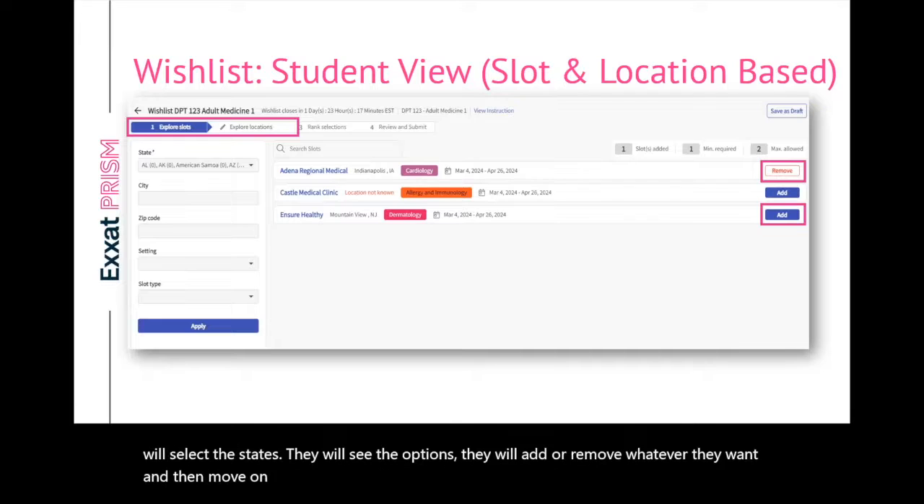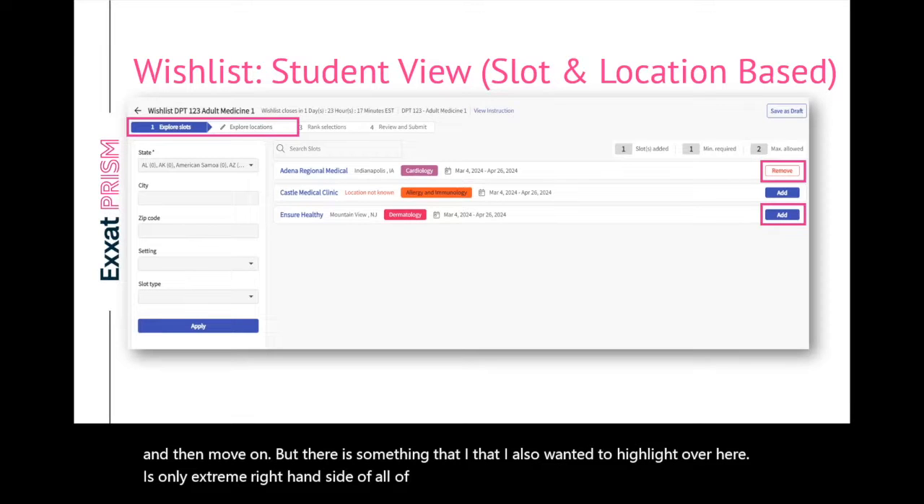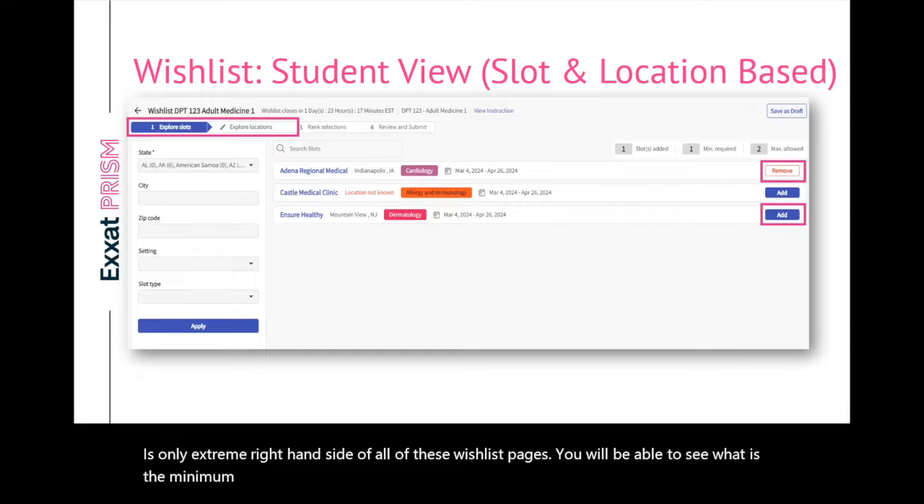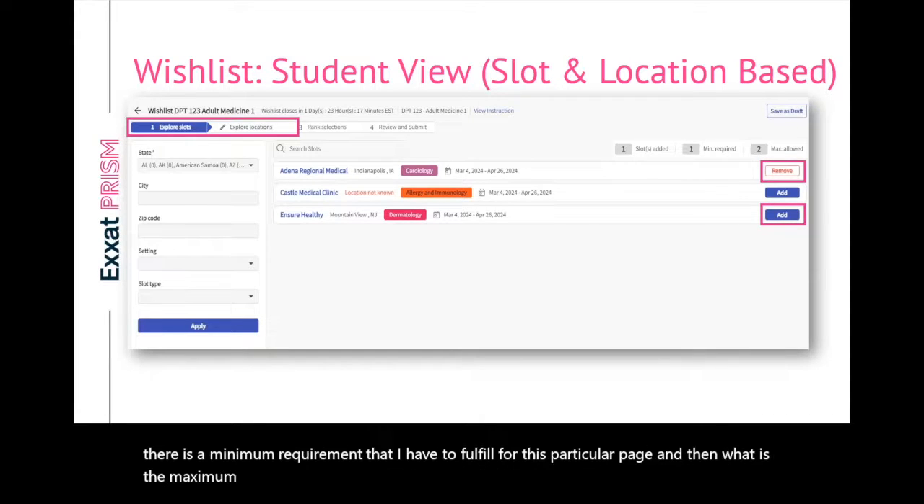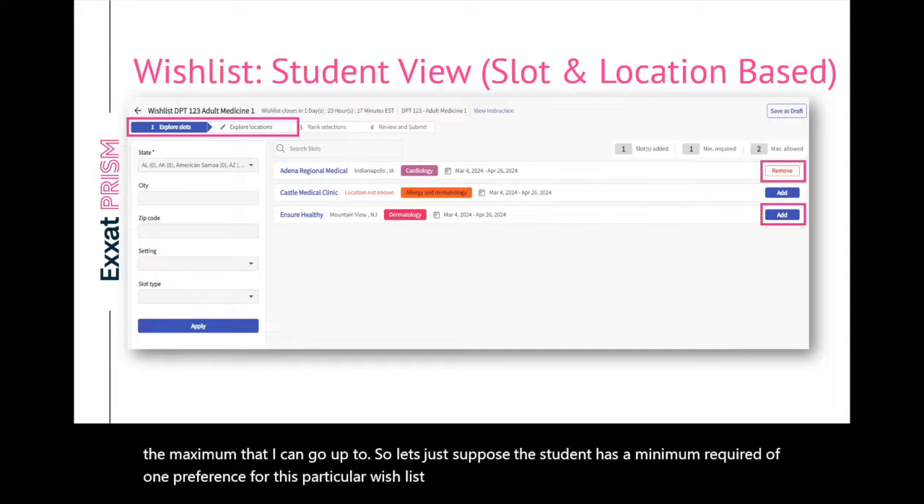But there's something that I also wanted to highlight over here. On the extreme right hand side of all of these wish list pages, you'll be able to see what is the minimum required and what is the maximum allowed. So the student knows exactly that there is a minimum requirement that I have to fulfill for this particular page, and then what is the maximum that I can go up to. So let's just suppose the student has a minimum required of one preference for this particular wish list. The student has selected one slot.